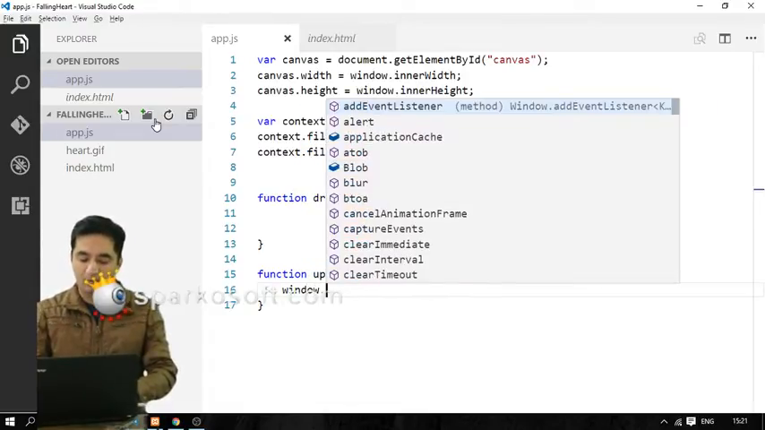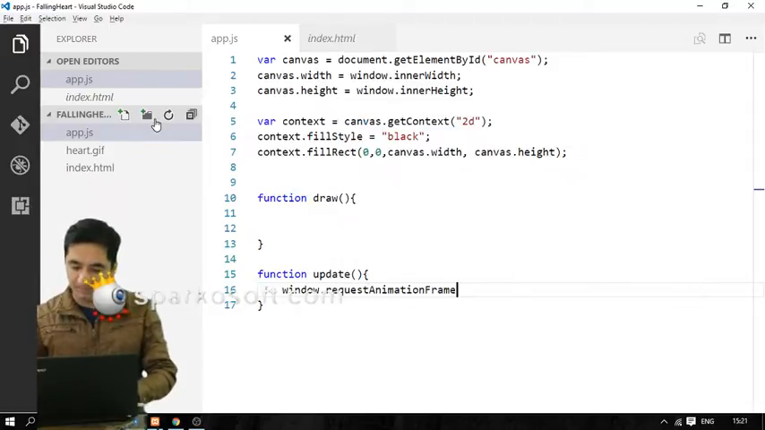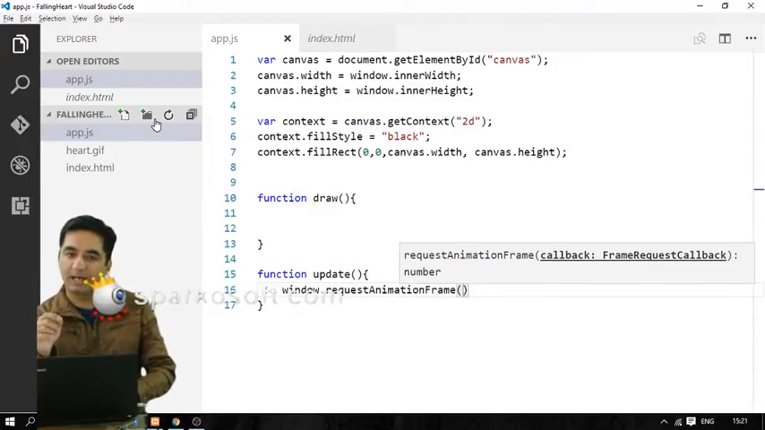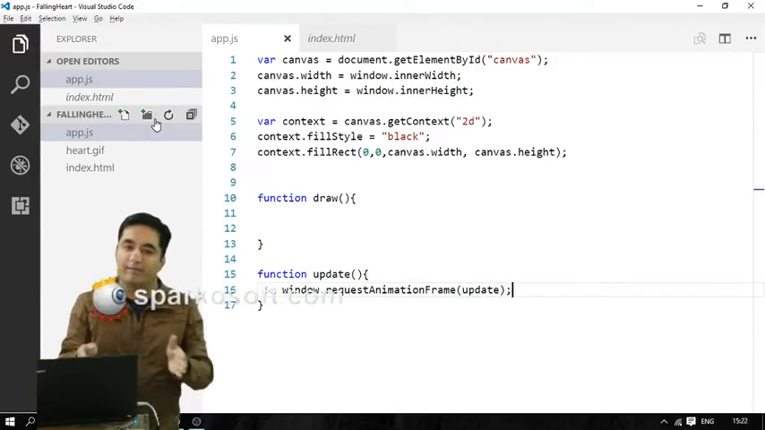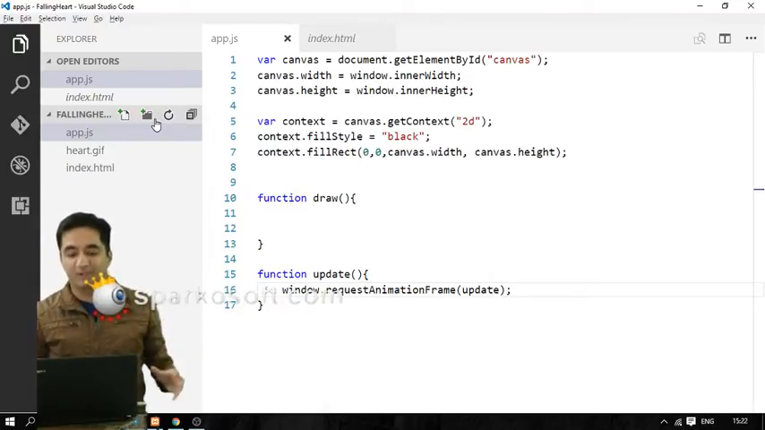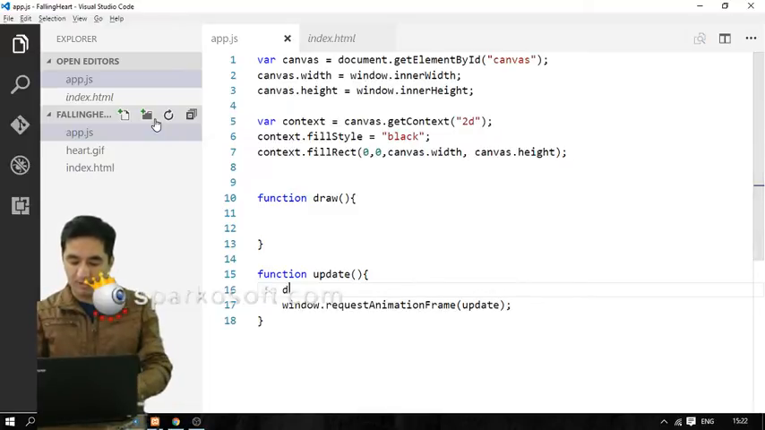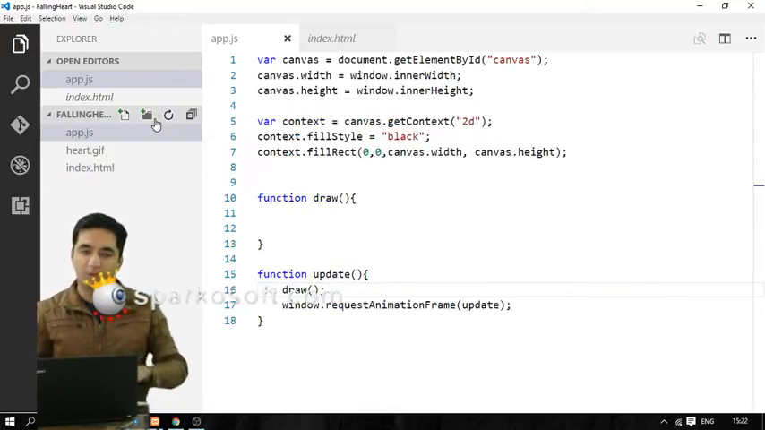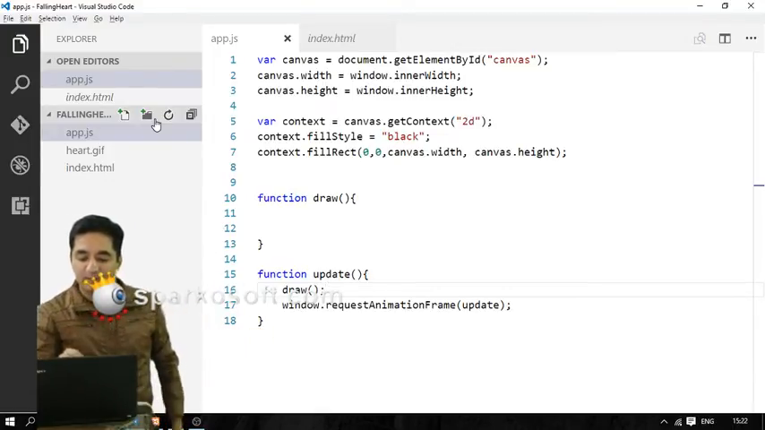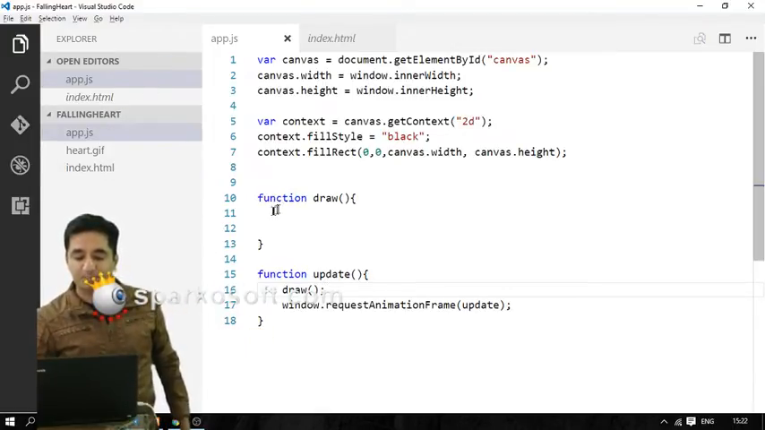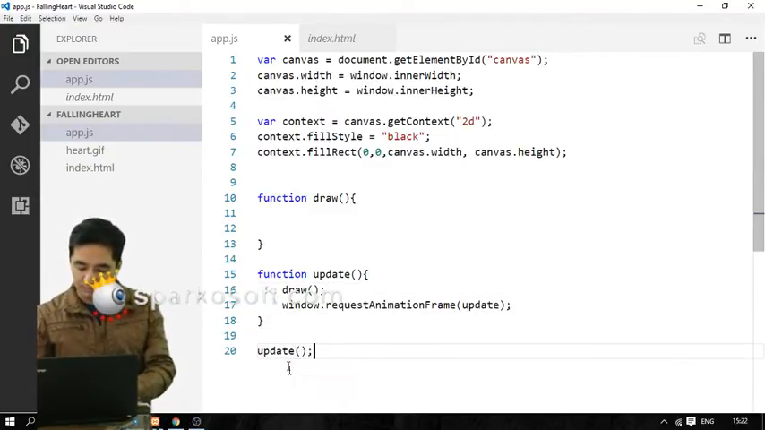So I'll say window.requestAnimationFrame, and in this method I'll recursively call the update function again. So on every tick or every frame of the animation, we would be calling this update function again and again and again, and within this update function I would be calling the draw function. So every single shape or every single piece or every single animation we would be defining in the draw function here, and our program would start from the update function.